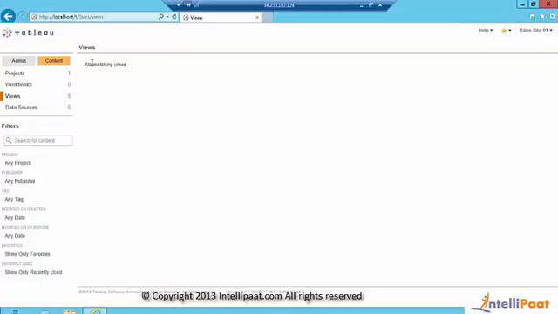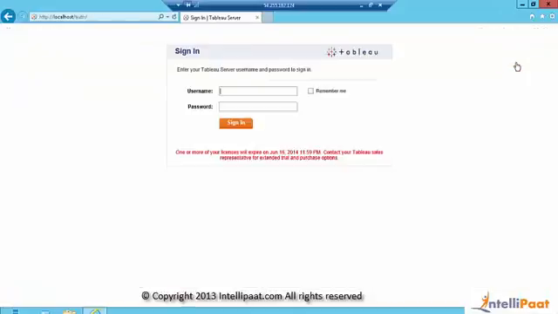Okay, and you see that there's no matching views over here because all the Tableau default views that were published by Tableau during the installation were installed in the default site. So that's exactly why you don't see any views in that site, because there's nothing really. Okay, so let's log off and sign in as the administrator again.